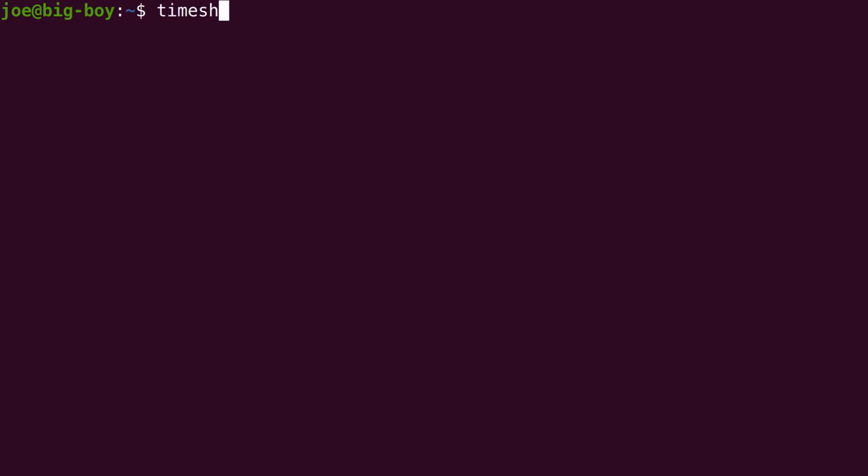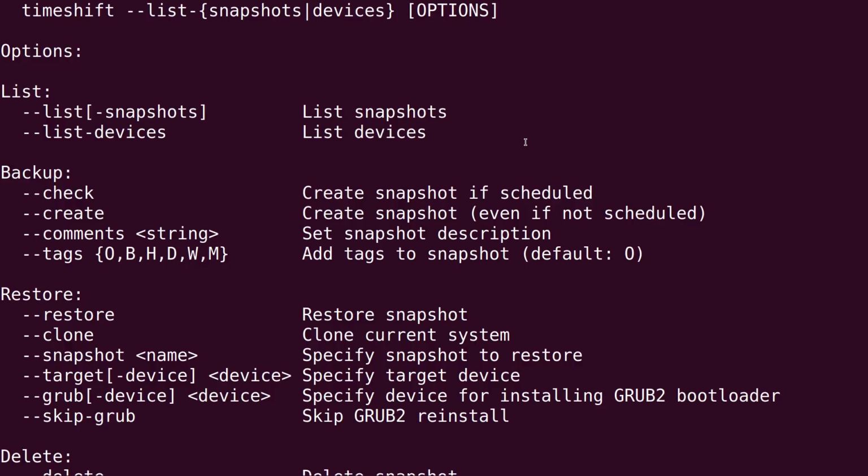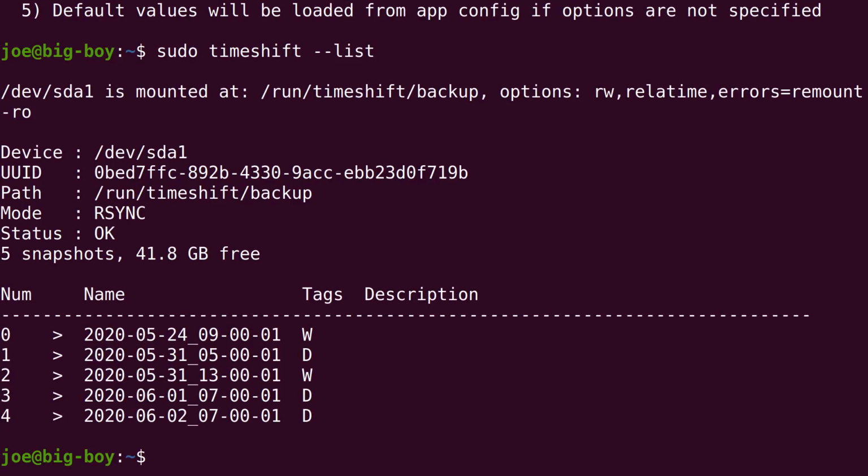If I just type in timeshift, what comes up is just a help list. It's going to tell us all the different things that it'll do. So you have to give it something to do, and you have to do it as a root user, because timeshift definitely affects system files. So we can list all the different snapshots that were taken on this machine. I have this thing set up to do 3 dailies and hang on to 2 weekly snapshots.